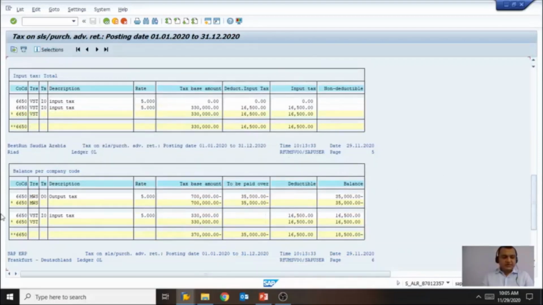Now, this is very important. Here we can understand the total liability at company code level. For tax code O0, output tax, the VAT to be paid over is 35,000 Omani Riyals. And for input tax I0, the credit available is 16,500. The net liability for the company is 18,500.